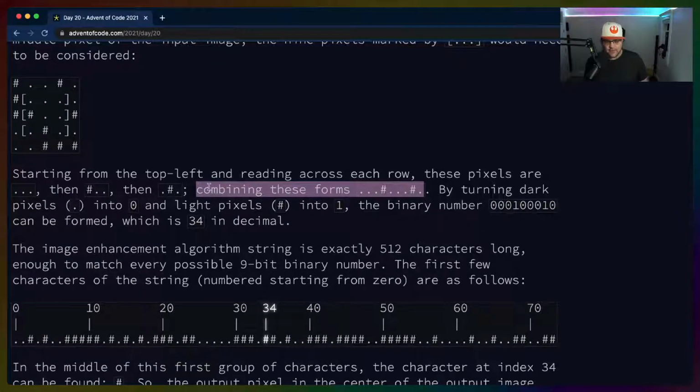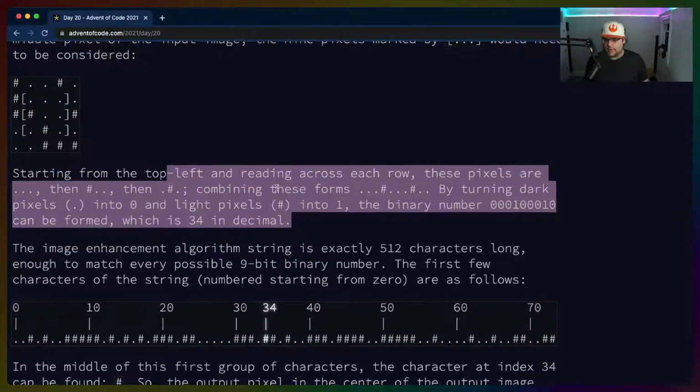That's not a grammatically correct English sentence, is it? It's like semicolon, combining these forms, and then it just stops. By turning dark pixels into 0 and light pixels into 1, the binary number can be formed, which is 34 in decimal. Tons of things we've done already in Advent of Code.